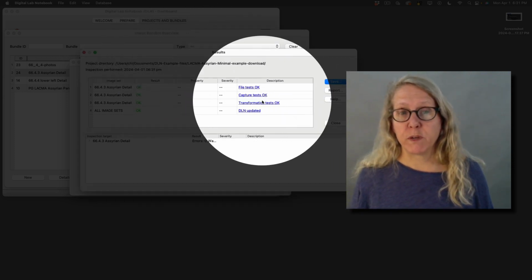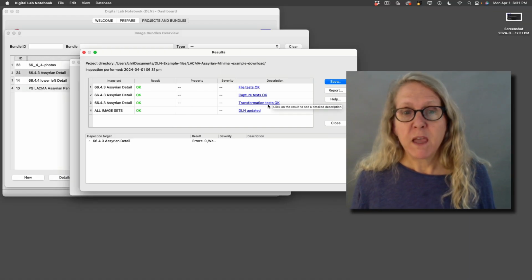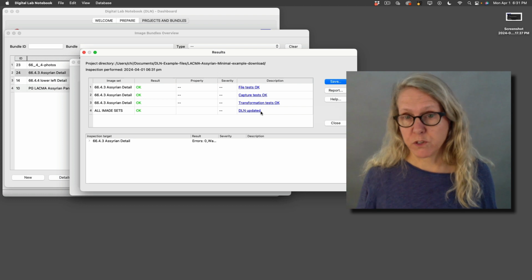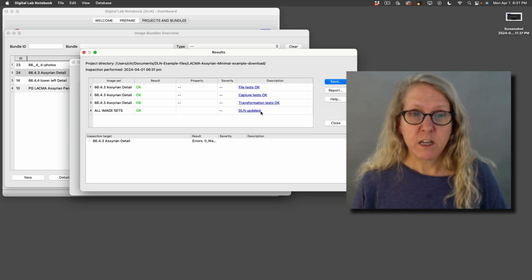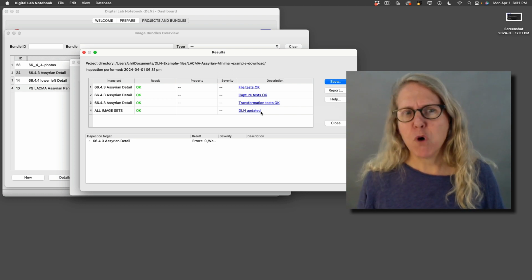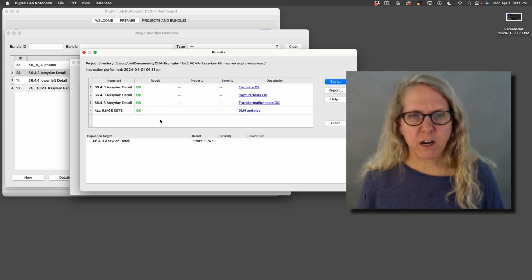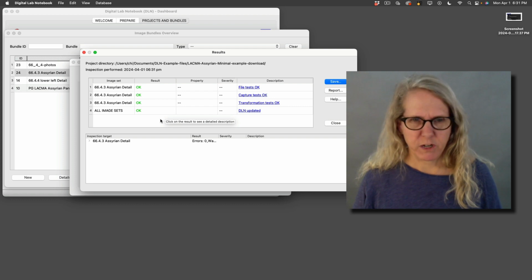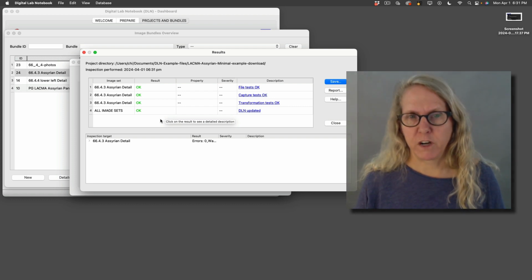It's doing 3 different sets of tests, and it then updates the DLN, the database, with the results of your inspection. So let's take a moment and talk about what it's doing here, and then I'll show you one where we put some errors in the data that makes it a little more interesting to see the kinds of things it can find for you.